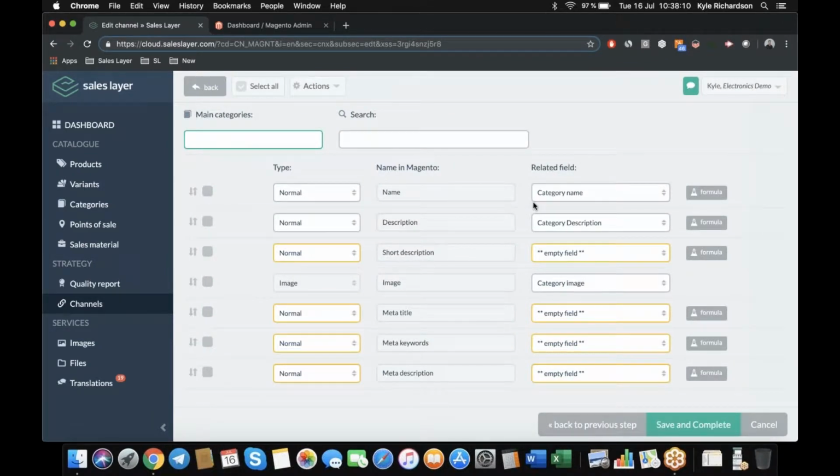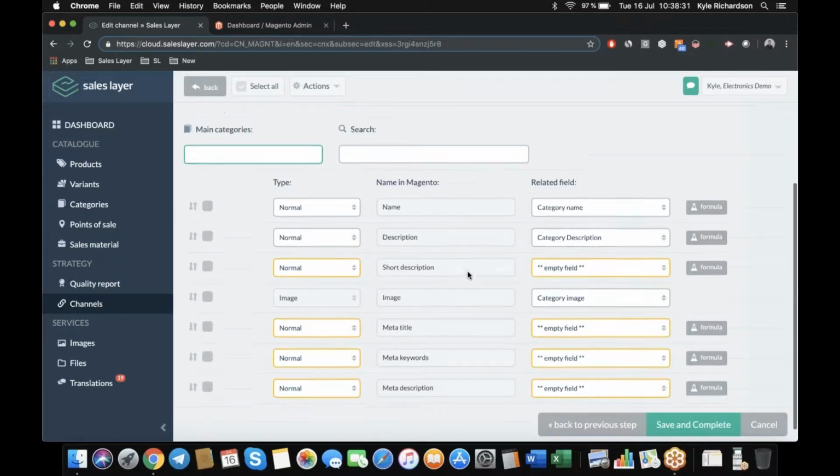So you'll see that there's a recurring theme throughout the entire system. We're all about simplicity. We're all about making things as easy as possible. Matching fields together, really simple. What the name needs to be in Magento, you can see as category name inside Sales Layer, category description as description. Most of these will already be laid out for you, especially in the category section where everything's still quite simple.